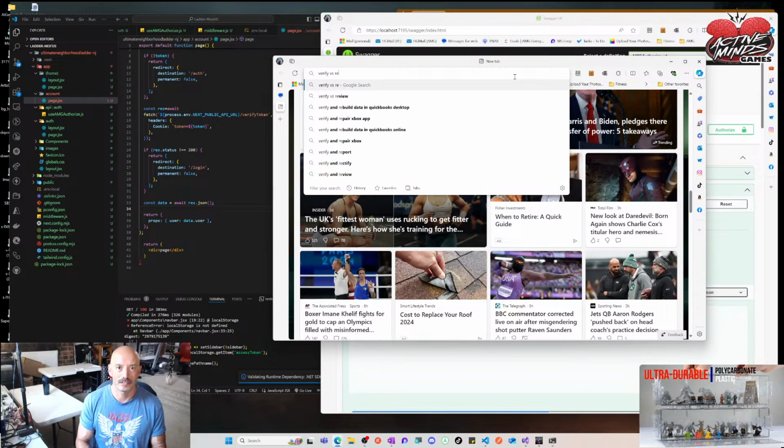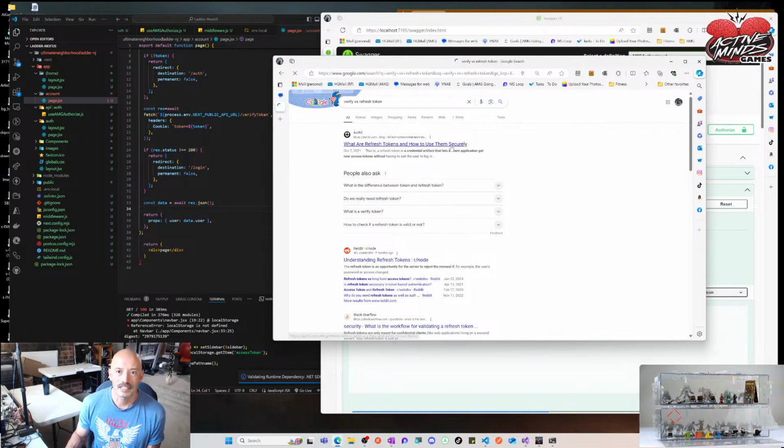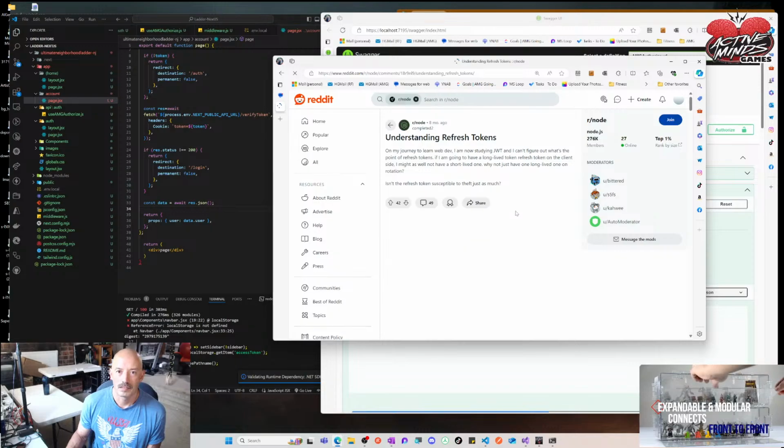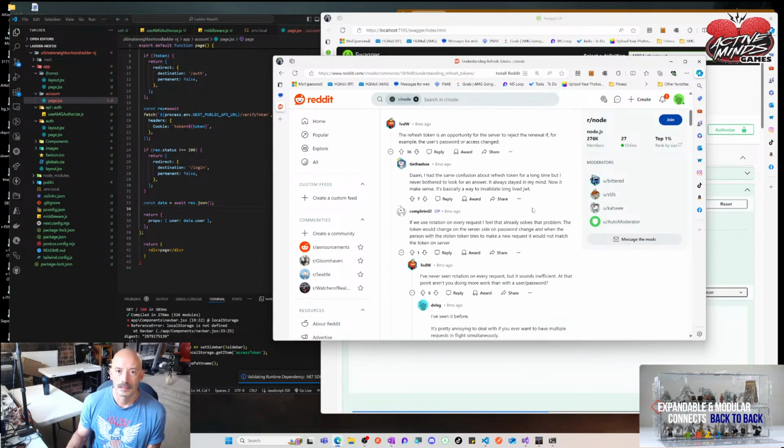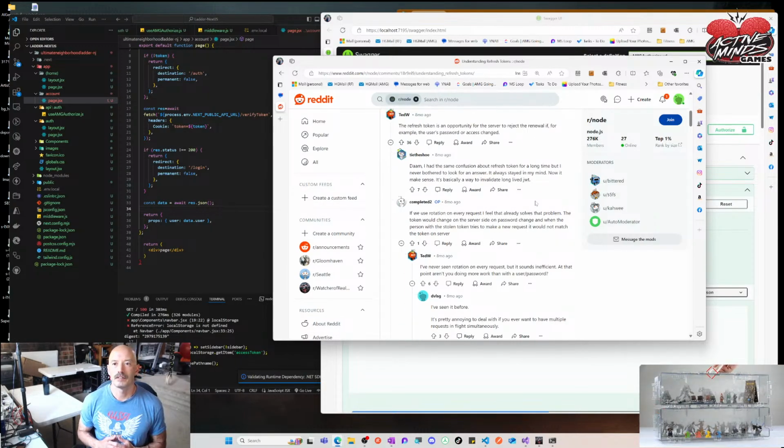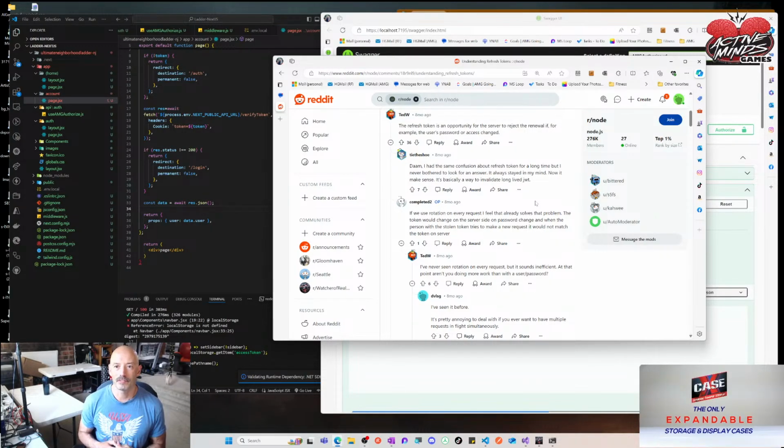Verify versus refresh token. What are refresh tokens and how to use them securely? Understanding refresh tokens. The refresh token is an opportunity for the server to reject the renewal, for example, if the user's password or access changed. Damn. I had the same confusion about refresh token for a long time, but I never bothered to look for an answer. Now it makes sense. It's basically a way to invalidate a long-lived JSON web token.